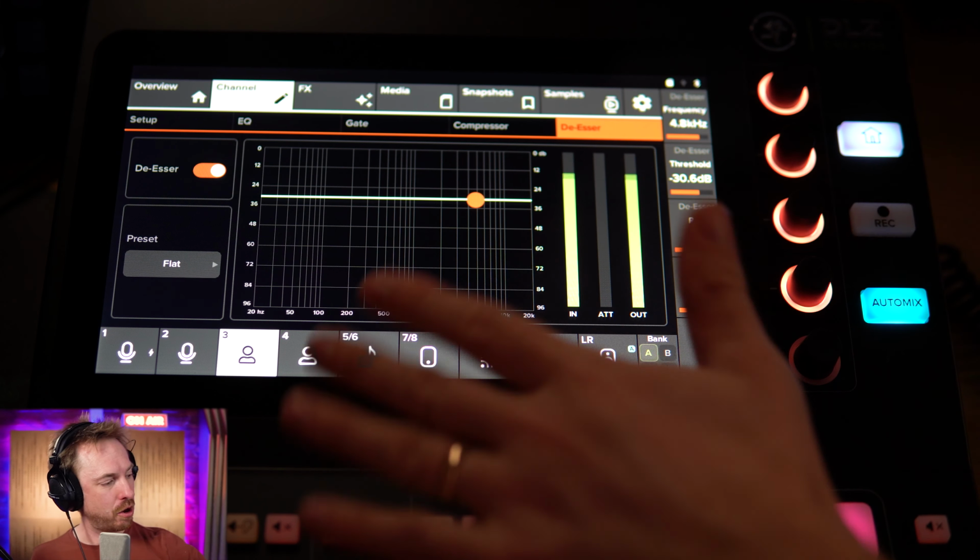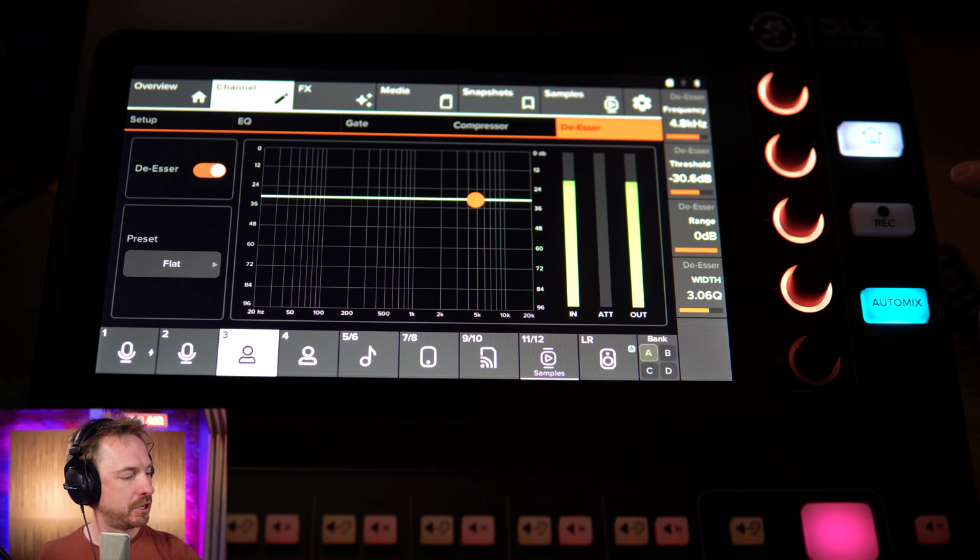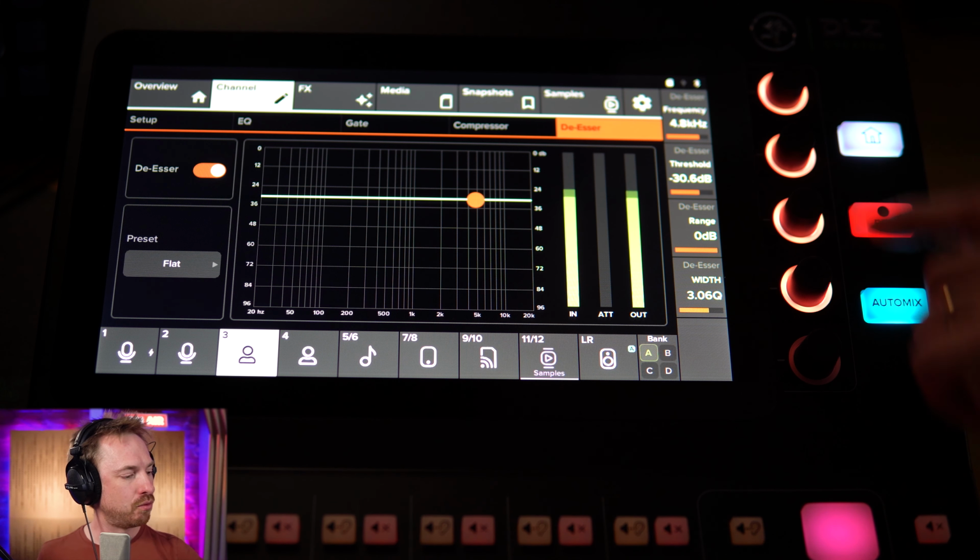With the de-esser, I can obviously enable it, and then I can set things such as threshold, frequency, and range, and I can really dial in on where the sibilant sound might be in my voice. So I have all those options available to me.